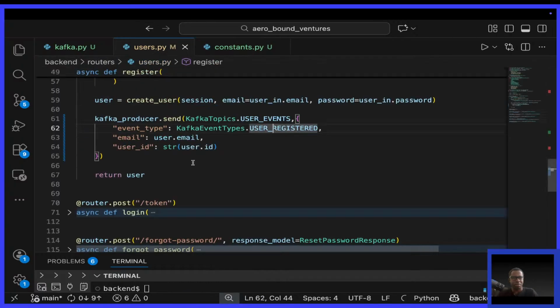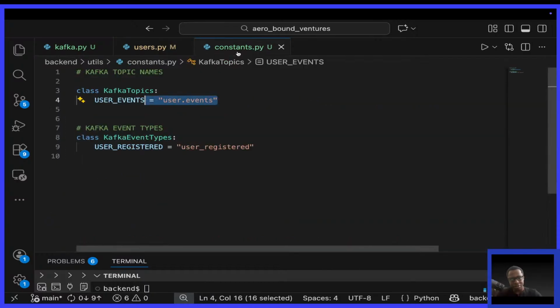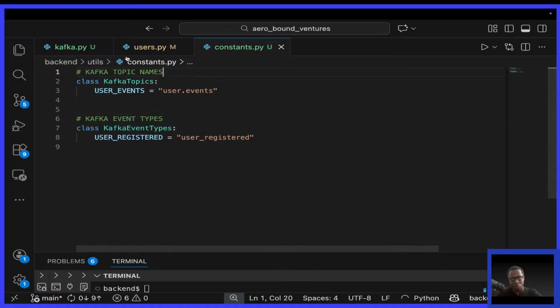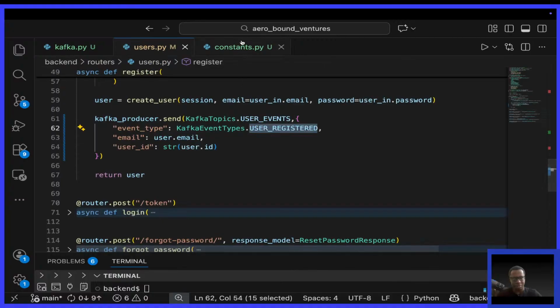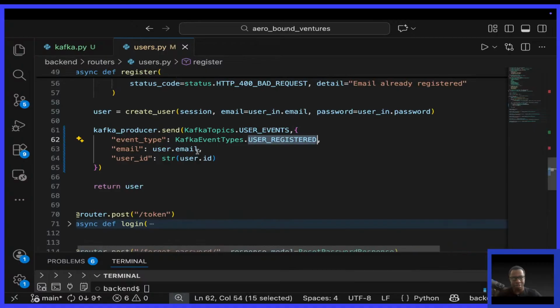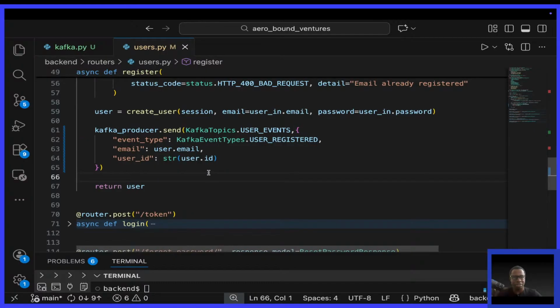Yeah. So I was getting lazy, but I guess it's actually better to do that here. So Kafka topics dot user events, Kafka event types dot user registered. I think about something, do I need to, okay, I can leave them as that for now. In case of any improvement, it can be done. So in the next stream, let us now work on the consumer.